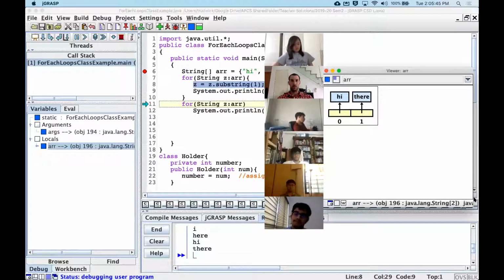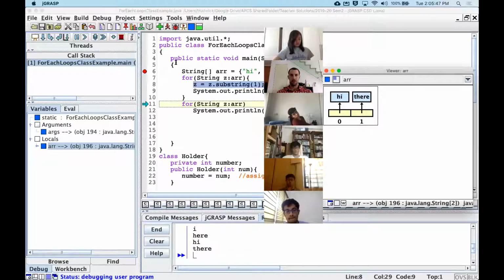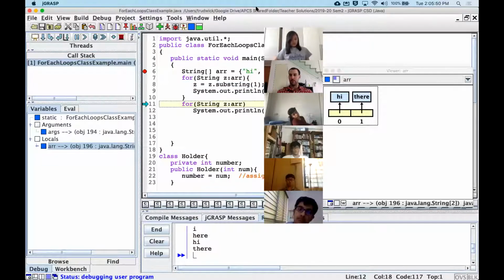We're going to see one more complicated example in a second here. Any questions on this one? I think this one's also relatively straightforward.